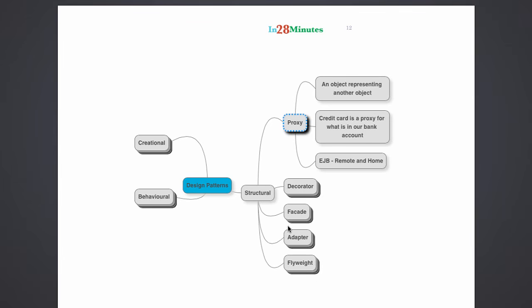Let's move on to the structural design patterns. The first of the structural design patterns that we are going to talk about is the proxy. The definition of proxy says an object representing another object.